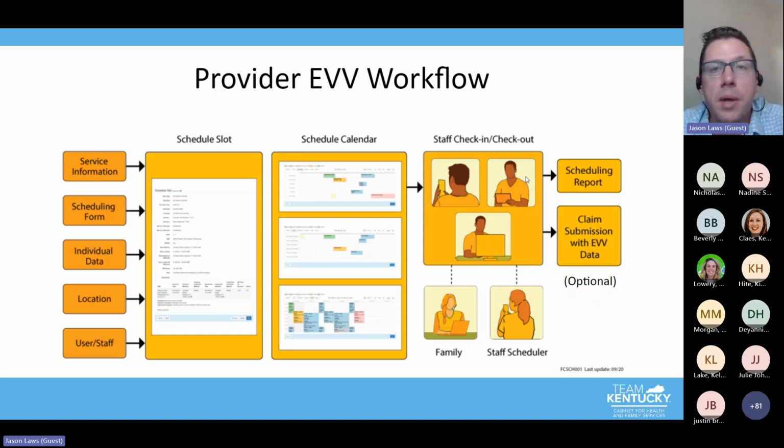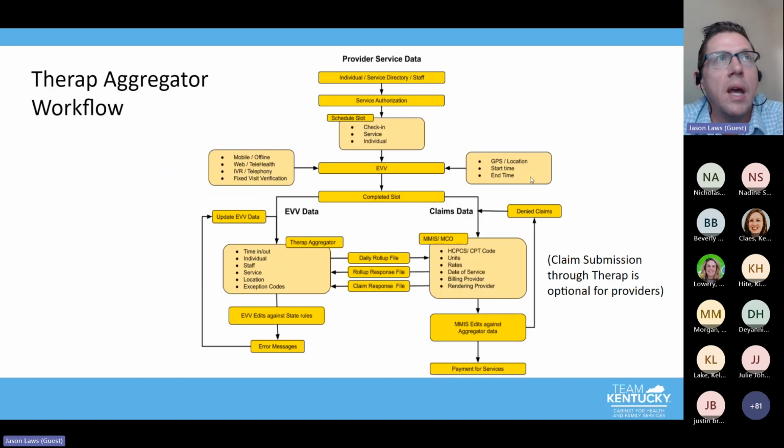So it's designed to be a one-stop shop of capturing all that data to meet all of those different masters, right? We've got to get paid. We've got to submit the EVV data. We've got to be able to do QA reporting, and all of that information captured at point of check-in and out is going to be available to you to do that.